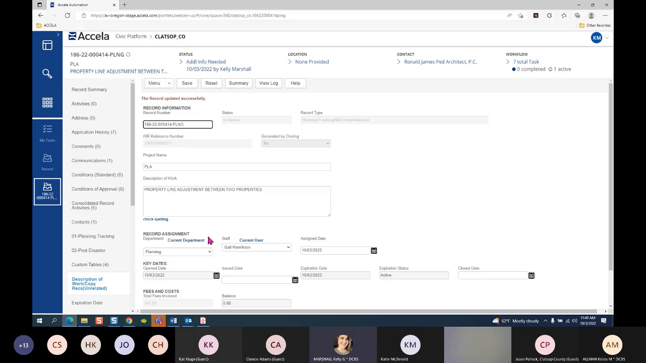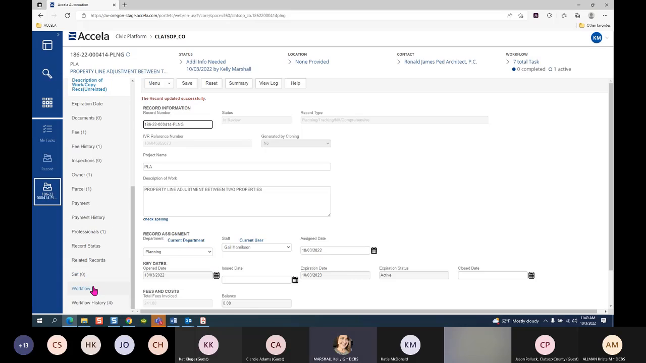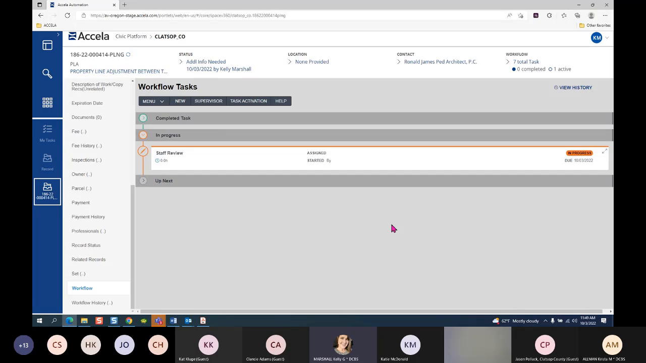Now, this record assignment does not automatically assign the workflow tasks. Notice these are still unassigned. That's because we heard from a lot of agencies that it's just not one for one like that in every case. So assigning the record means Gail is responsible for managing this record at a high level. Maybe she is responsible for processing the entire workflow. However, maybe she'll assign out parts of the workflow. Maybe she'll assign the staff review to a different employee or what have you.